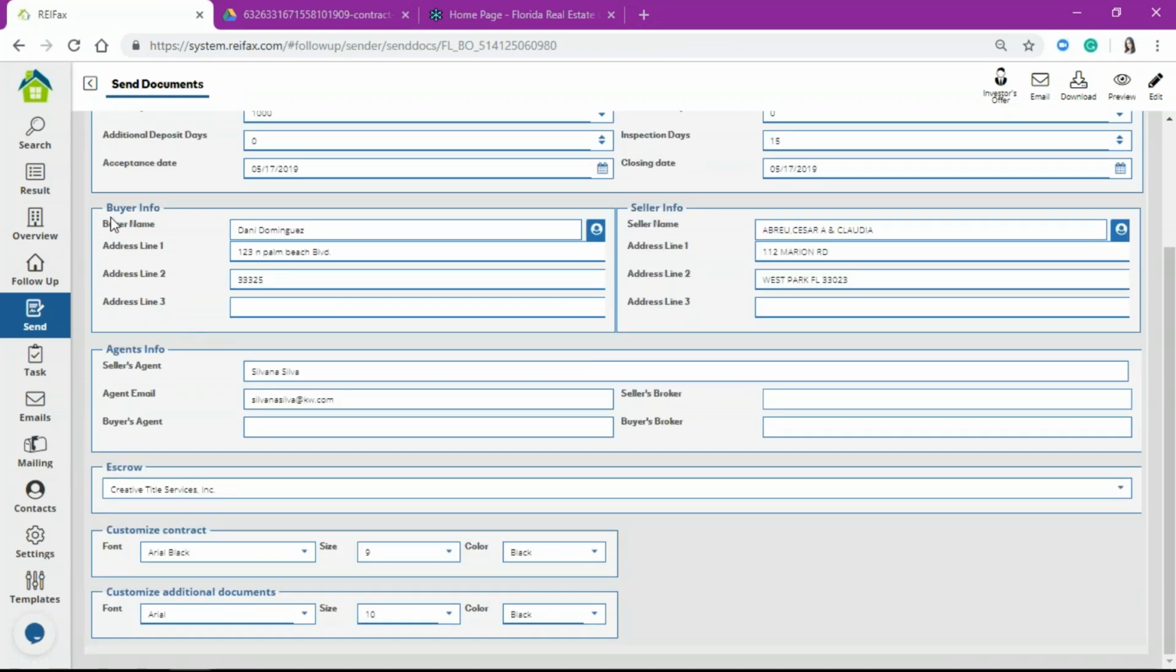So you see here that the buyer information, what I selected, was automatically put here. That's because I put it in my settings in my contract. If I wouldn't have put it there, I would have to type this in manually each time I send a contract. That would take valuable time off of us. So that's why we do it in our settings.